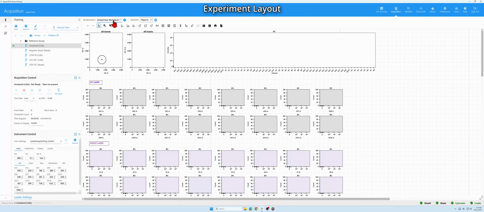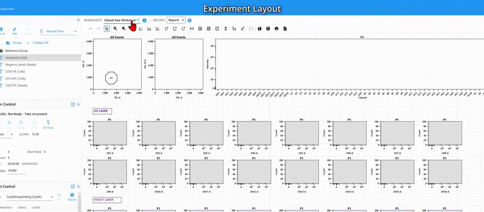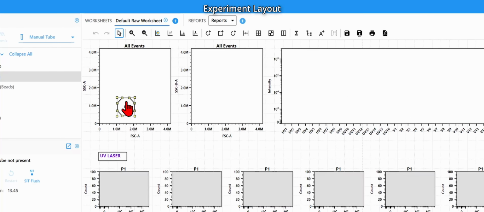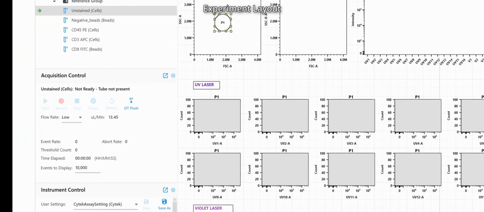The SpectroFlow software saves your experiment in multiple parts: the FCS files of your samples, the user settings file, and the worksheet files. When a change is made to the worksheet or user setting, an asterisk will appear next to the name. This indicates that a change has occurred that has yet to be saved. Please do not save over any default worksheets so that they can remain standard for all experiments. The Cytek assay setting is a user setting based on the system's most recent successful QC and cannot be overwritten.